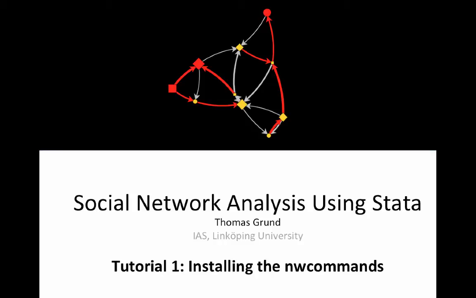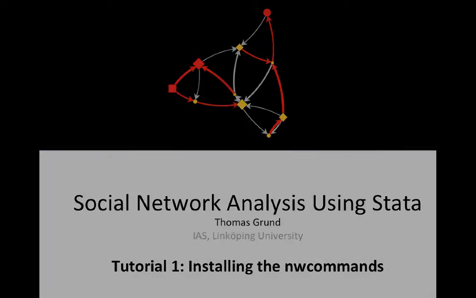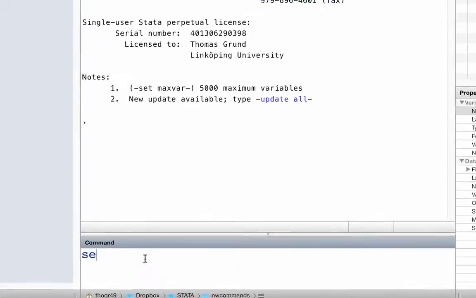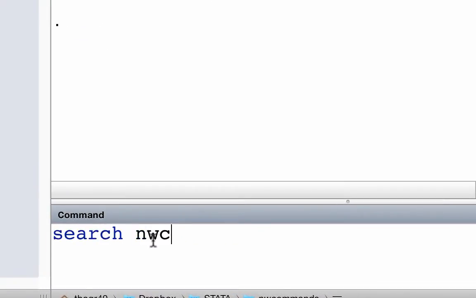This is the first tutorial, installation of the nw commands. Don't worry, this is very straightforward. The commands exist as a Stata package on the web. Just type search nw commands.